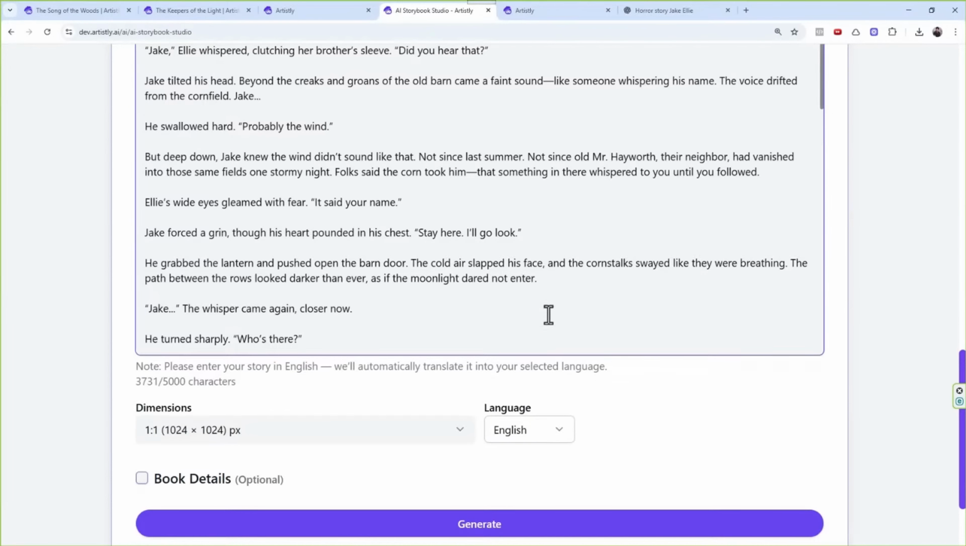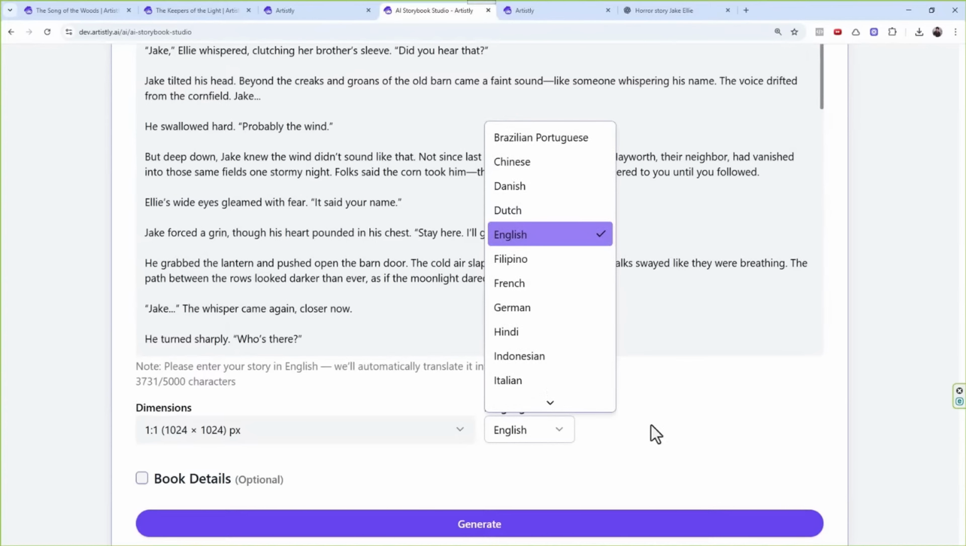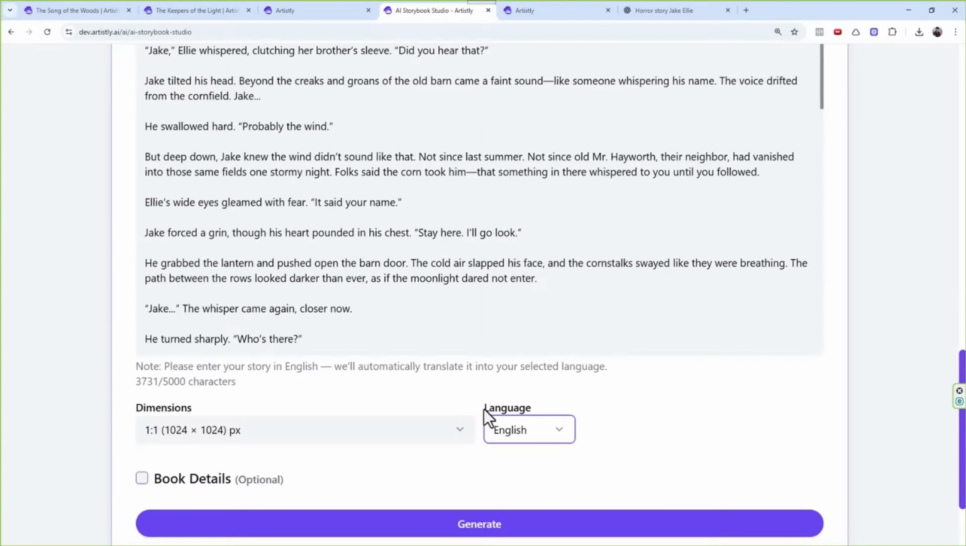Do not add a script in Spanish or Hindi or any language you want. Just put it in English. Pick the final output language of your storybook, and then we will automatically translate it internally.